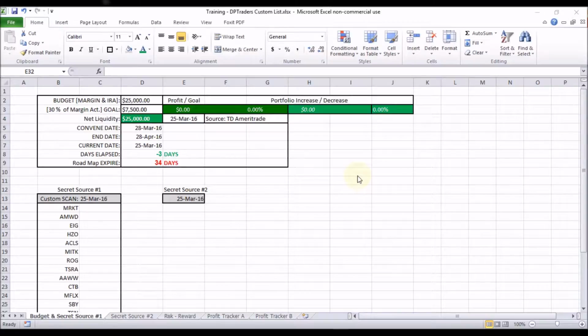Basic formulas. You're going to put the day you start, the convene date up here, the day you're going to end it, and today's current date, and then use that information to generate the time that the process has elapsed. And you see this says 3 days here because this was done on the 25th, which was Friday, right?